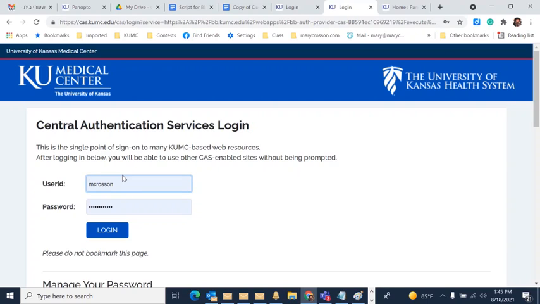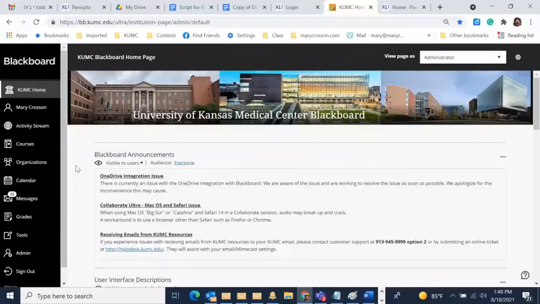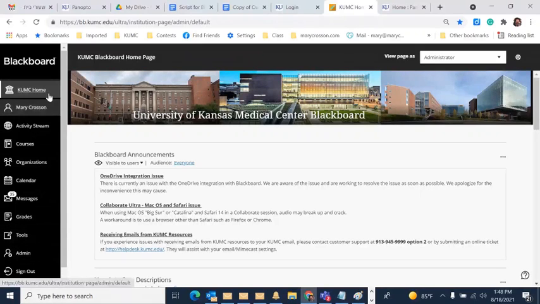We use single sign-on here, so the same password will work for a number of systems, and once you're signed into one, you often won't need to sign into others. When you first sign into Blackboard, this is what you'll see. On the left-hand side, you've got a navigation menu. On the right, you have your page content. You're going to land in the KUMC home area, and wherever you are in Blackboard, you can get back here by clicking this button right here at the top.